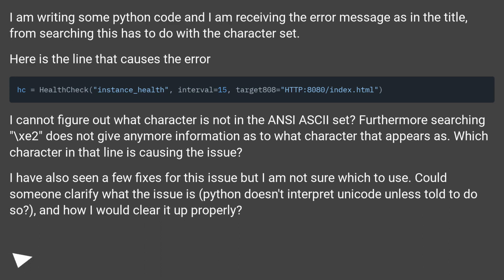I cannot figure out what character is not in the ANSI ASCII set. Furthermore, searching \z2 does not give any more information as to what character that appears as. Which character in that line is causing the issue? I have also seen a few fixes for this issue, but I am not sure which to use. Could someone clarify what the issue is?